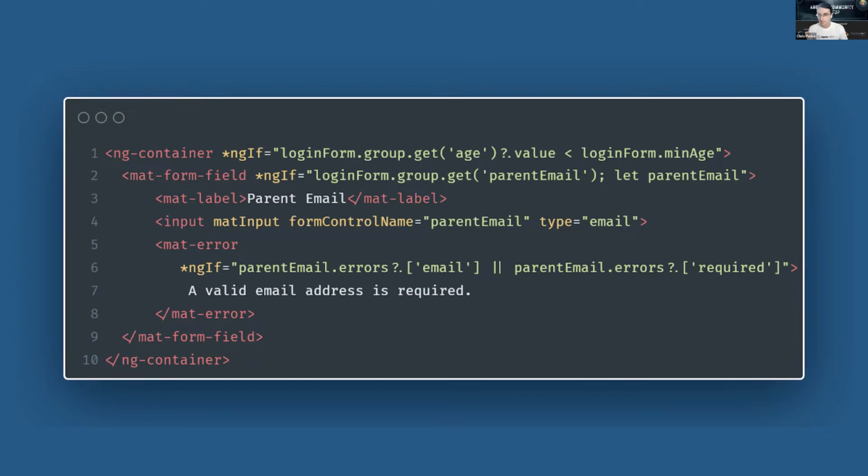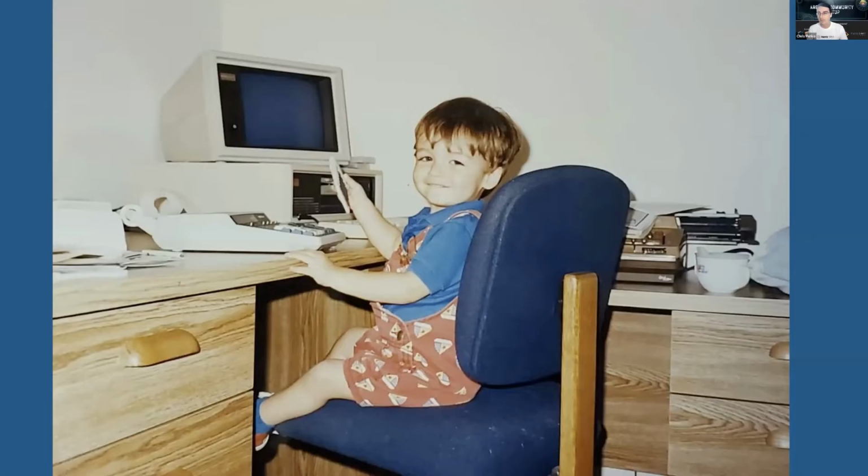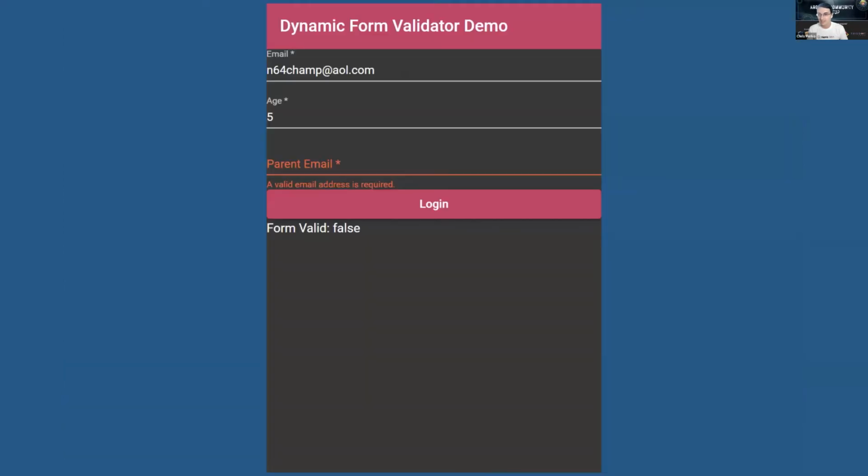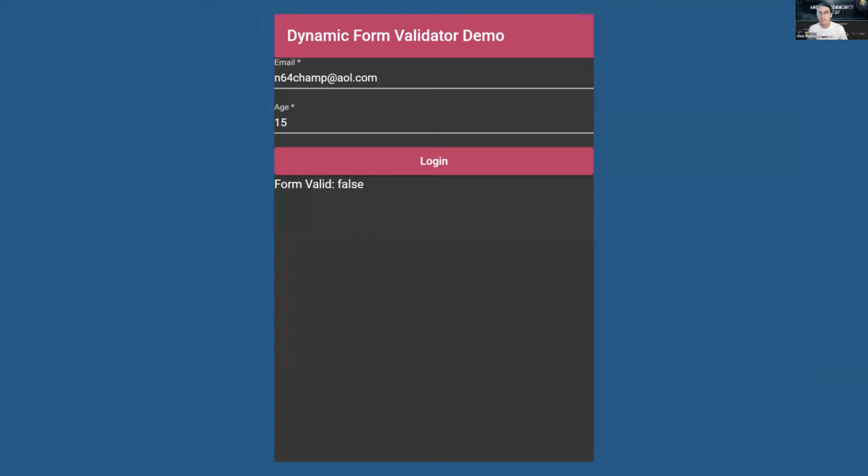Okay, so the hacker had an idea. He's going to do something that no one's ever done before. He's going to lie on the internet. So he goes to the website and changes the age to 15. The parent email address disappears. He tries to log in, and nothing happens. There's a bug on the site.